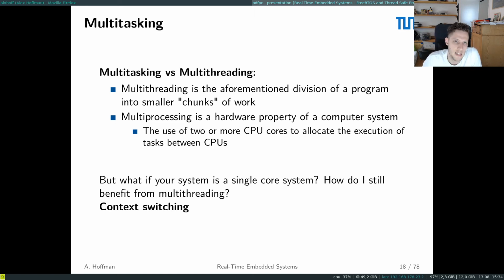And what this means is that you have more than one CPU core, so that you can actually have parallel processing of threads, meaning that at the exact same instance in time, the CPU has the capability to run two threads at the same time, right? And so that's what multiprocessing is.